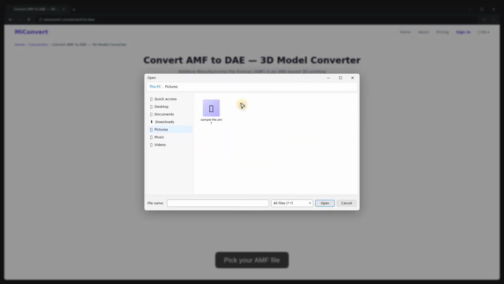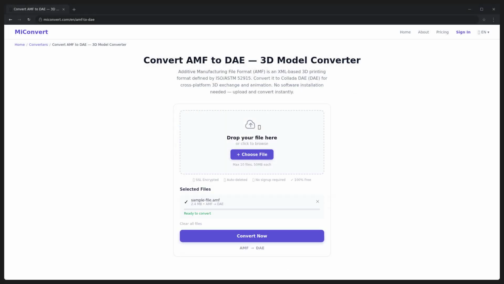Click Choose File here. Browse to where your AMF file is, click on it, and hit Open. That's all you need to do. There it is. File's loaded and looking good. Now, just smash that Convert Now button and let the magic happen.